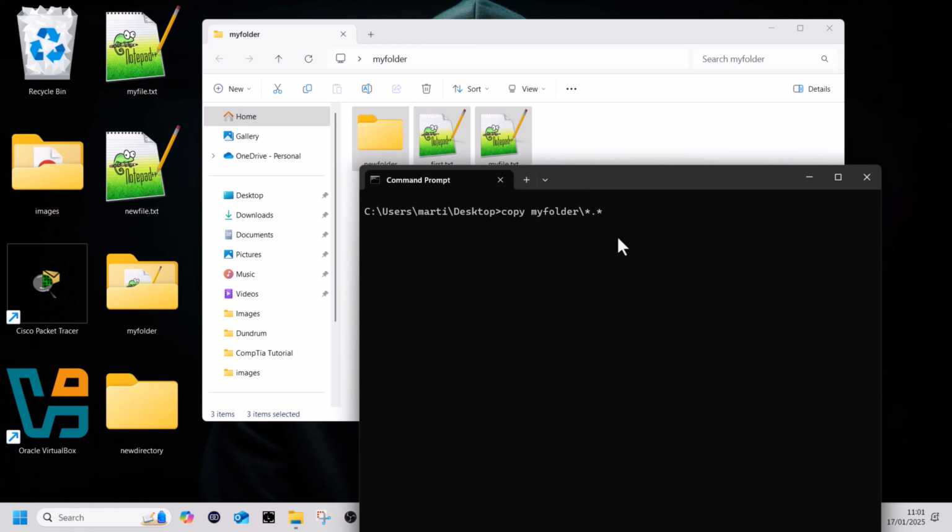And the second parameter is, after space, we need to specify where we want to move this, and we want to copy this to our new directory on our desktop. So also as we are already located in our desktop, we simply type in new directory and hit enter, and this will copy, as you can see, from my folder everything to new directory.